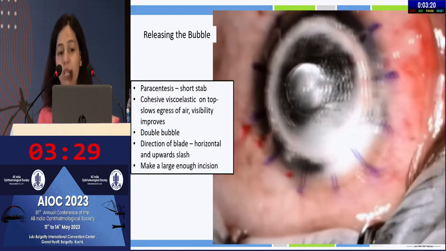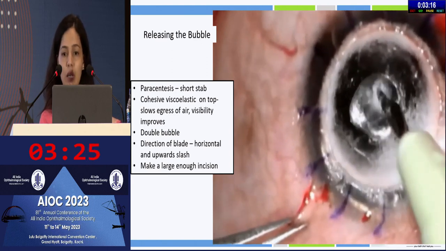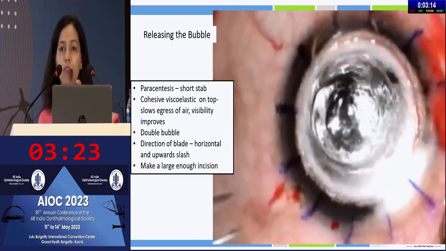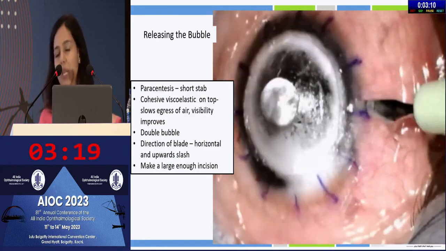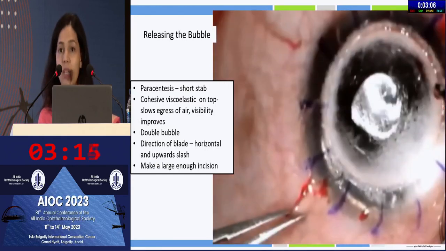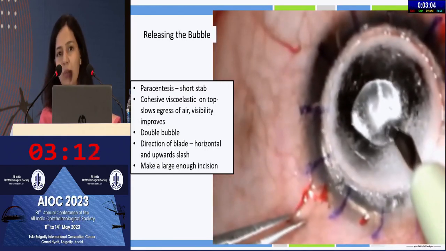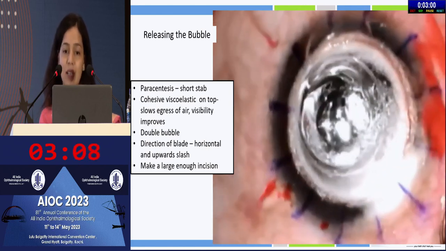Following this, we put in air, which is the double bubble, which has been described even by Dr. Namrata and group, and then the brave slash. So before doing the brave slash, I put a blob of cohesive viscoelastic on the cornea. This has two advantages. One is it slows down the egress of air when we are releasing it from the bubble. And secondly, it's more visible that the air has escaped.